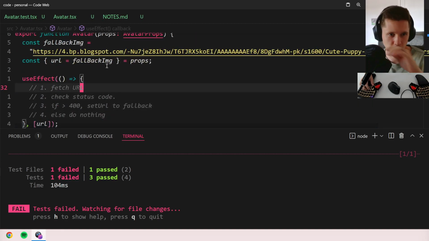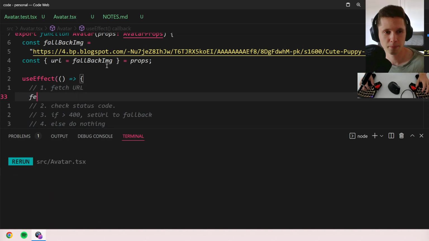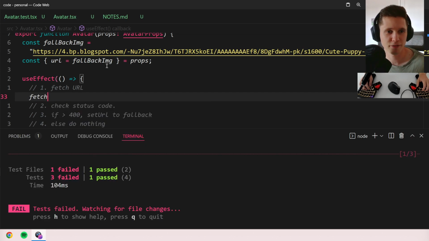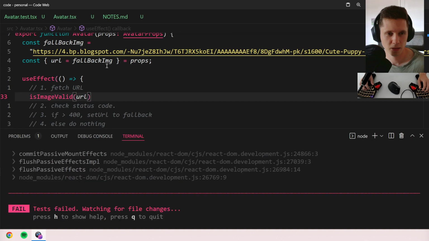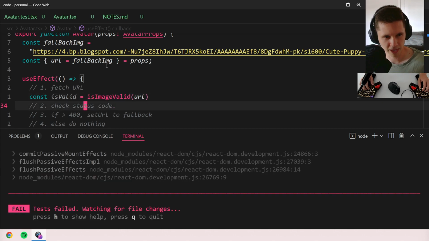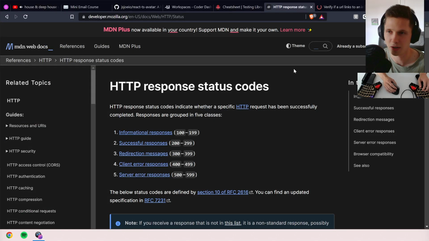And so now inside of here, we'll call it. You can define the async await and call it. We'll say is image valid, pass in URL, and we'll say is valid. And then we're already doing that up there. Not for now. This might be useful.